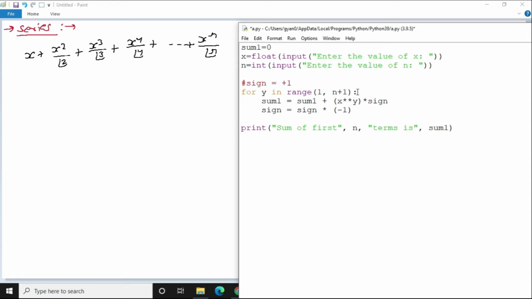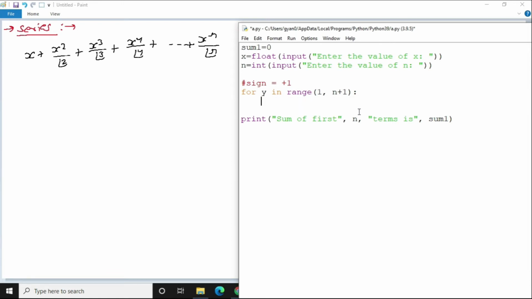And in every iteration, now you have to do something different than before. Let's see what you have to do. In every iteration, you have to find sum 1 is equal to sum 1 plus x to the power y divided by a value. Now, what is this value and how we are going to calculate? This value is the factorial of something. For y is equal to 1, this value is factorial of 1. For y is equal to 2, this value is factorial of 2.